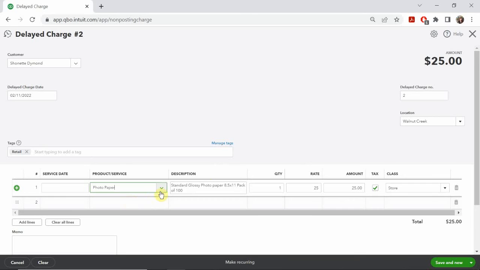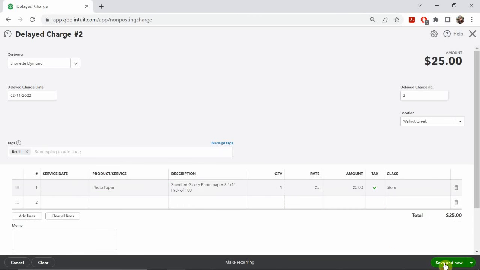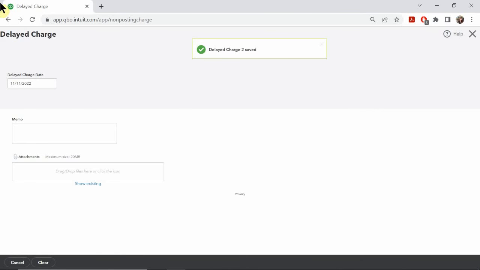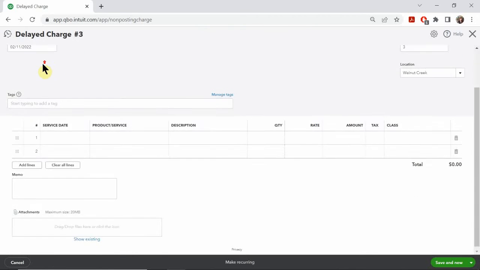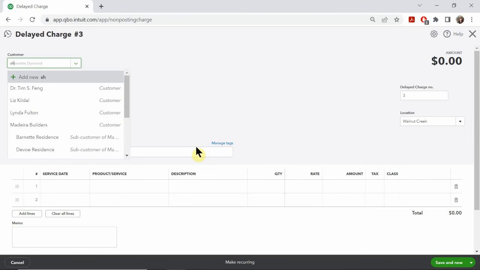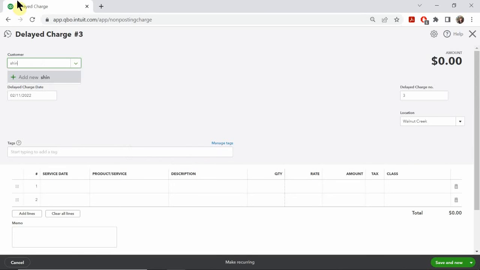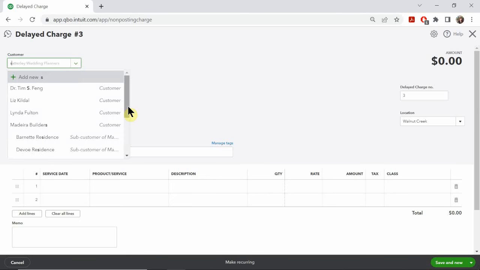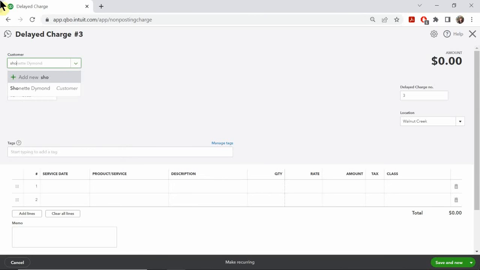And we can go ahead and identify she wants one of them, and it's going to be taxable. All right. And I'm going to go ahead and click next. So next one, we'll enter in, again, Shanette Diamond for her 3rd purchase. There you go. Oh, nope. I think I misspelled her name. S-H-O. There she is, Shanette Diamond.